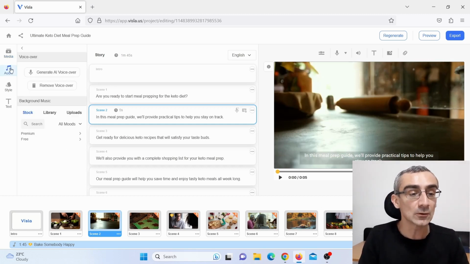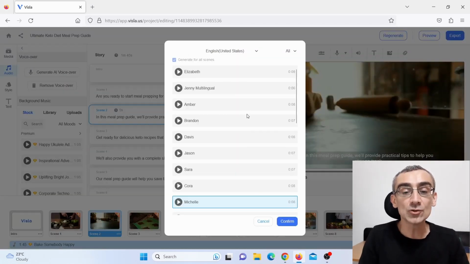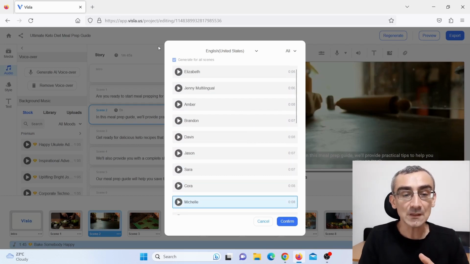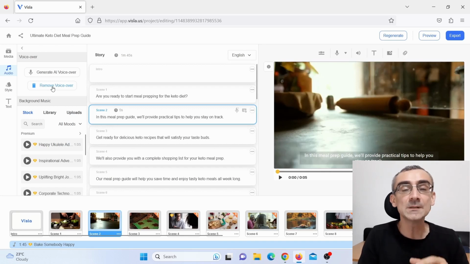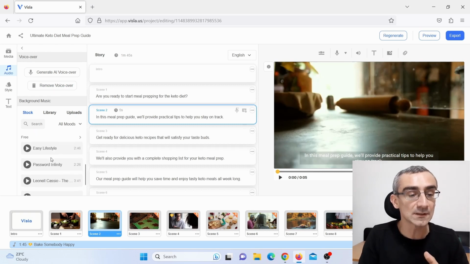Also, when you go here on audio, you can generate voiceover. When you click here on generate voiceover, here you can choose different voice artists to generate voiceover. So let me just close this. I am satisfied with this voiceover. You can even remove voiceover and add some music, or add your own voiceover. Here you can see there are some songs that you can add.